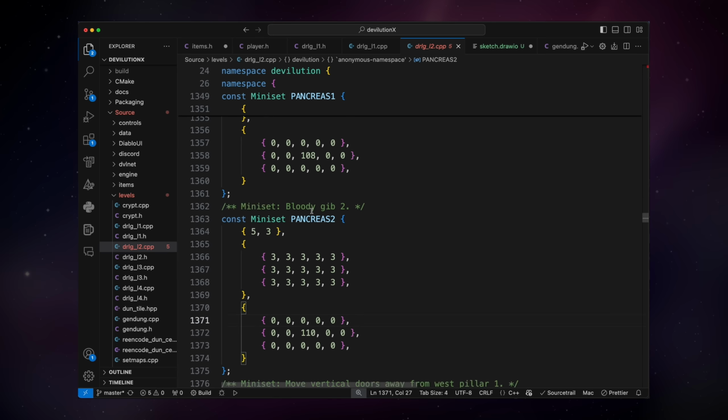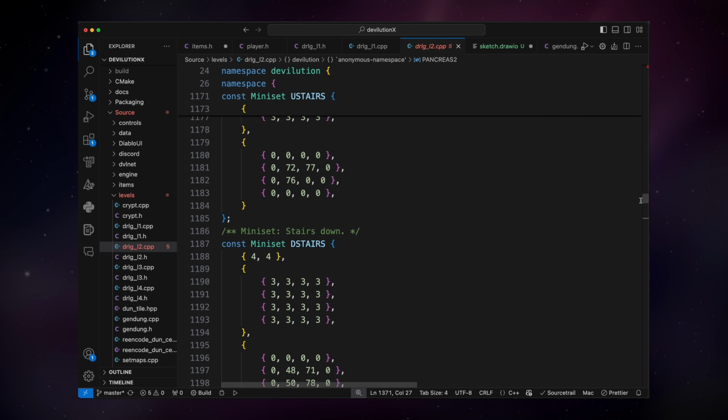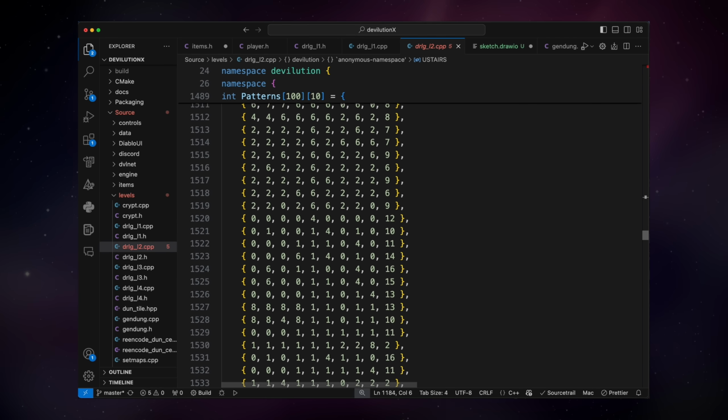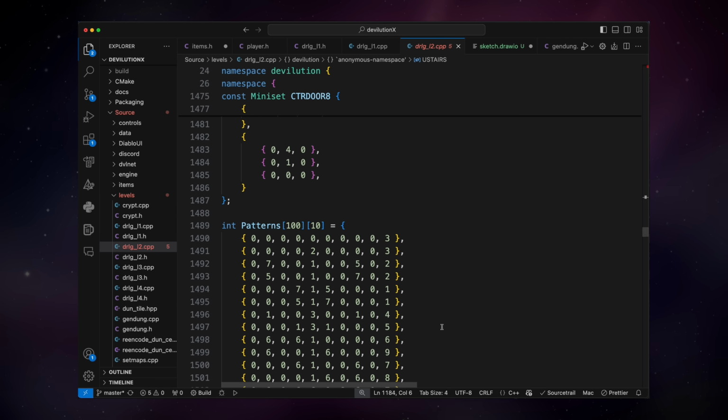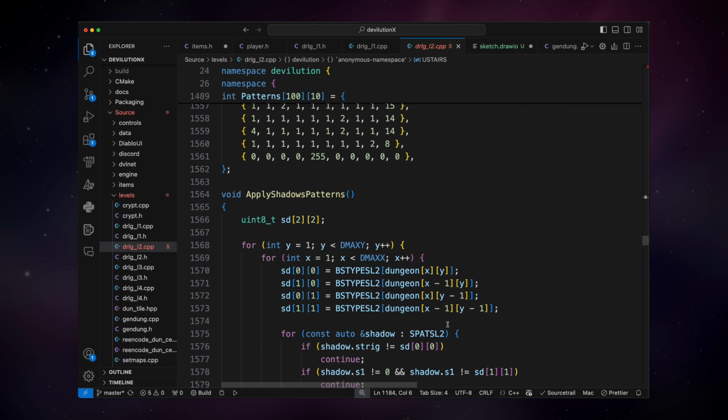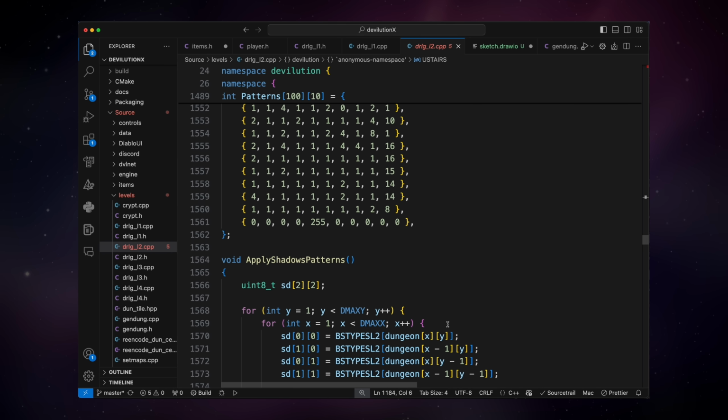What is a tree? Tree. Where are the tile definitions? I don't know. Oh god, what is this? Yeah, the code is full of sections like this.